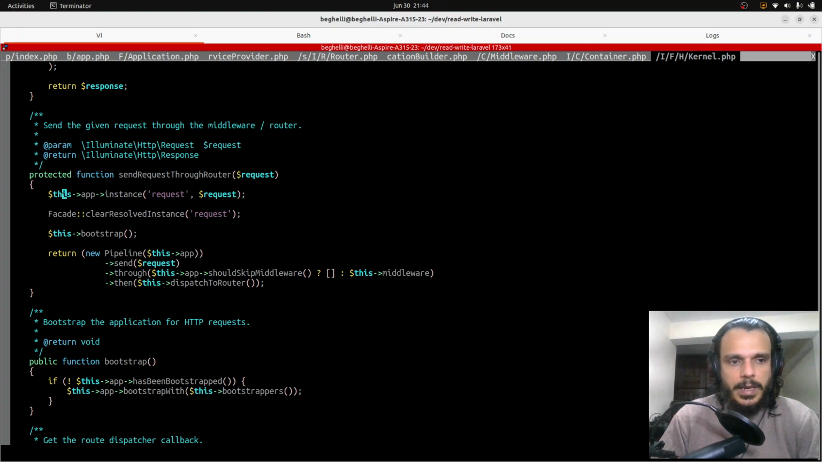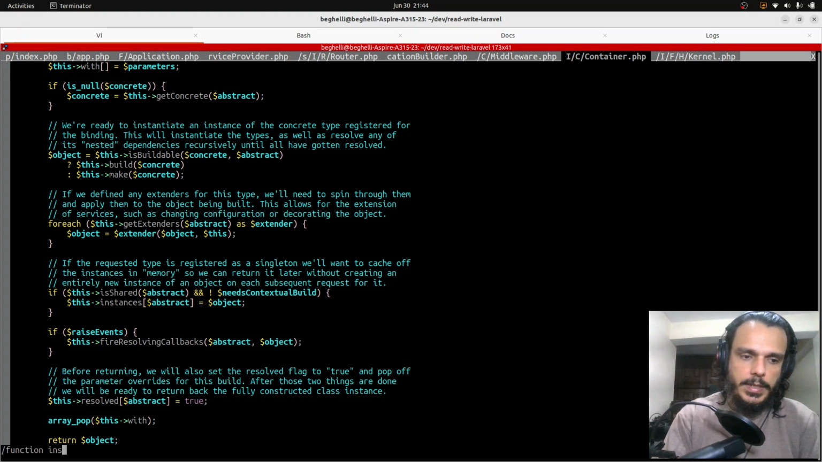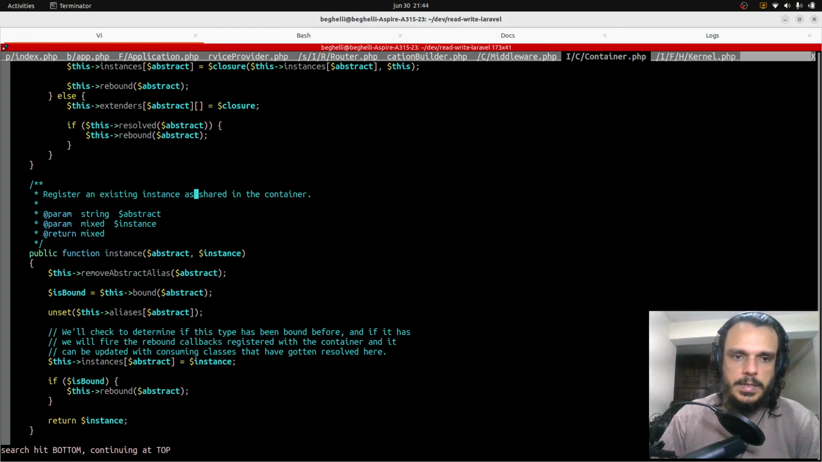And here in the first line, this is just registering the request against the container. Right? This instance method here, it's the container method function instance. So you register an existing instance as a shared object in the container. So you just pass the abstract, the key for the concrete, which is the instance in this case, and it will do some logic here to update any other object that was bound to this container that might be using the instance, to just update it, right? So it will rebound it if needed.